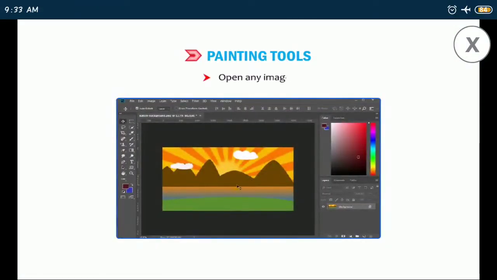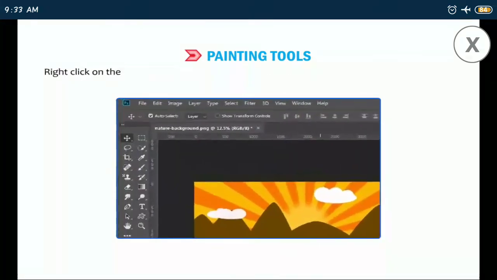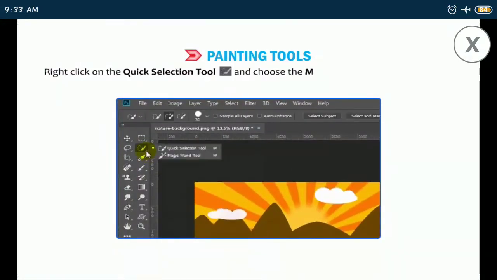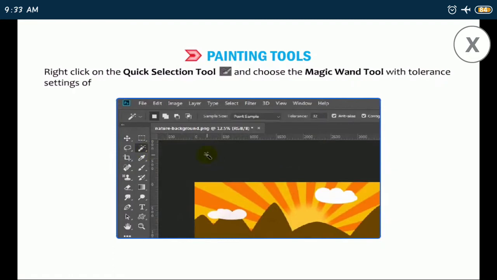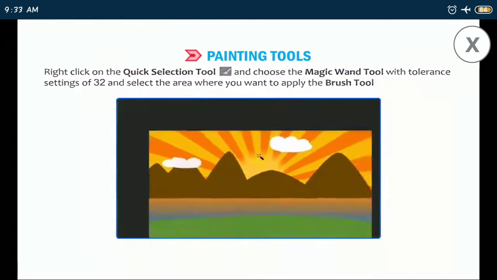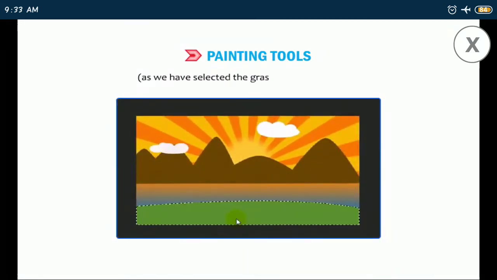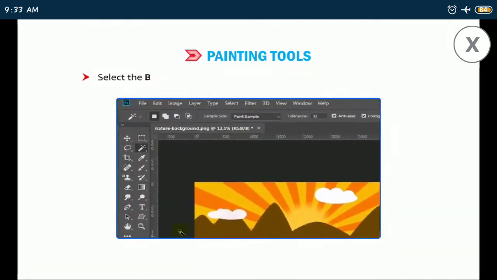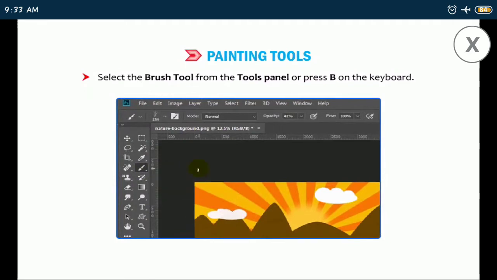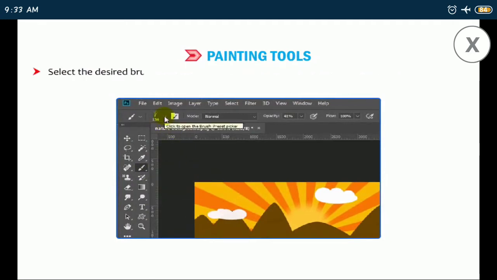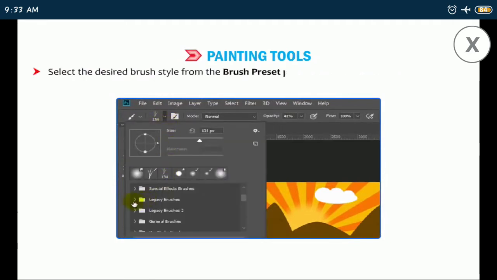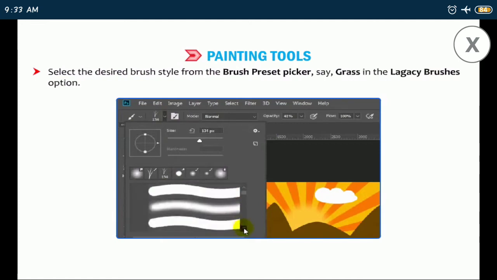Open any image. Right-click on the Quick Selection tool and choose the Magic Wand tool with tolerance settings of 32 and select the area where you want to apply the brush tool, as we have selected the grass area in the image. Select the brush tool from the Tools panel or press B on the keyboard. Select the desired brush style from the Brush Preset Picker, say Grass, in the Legacy Brushes options.